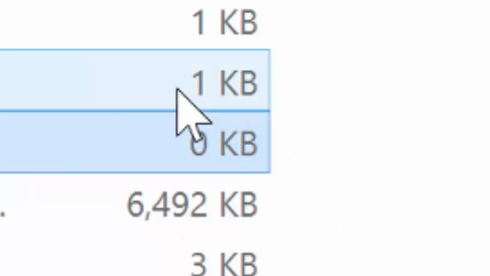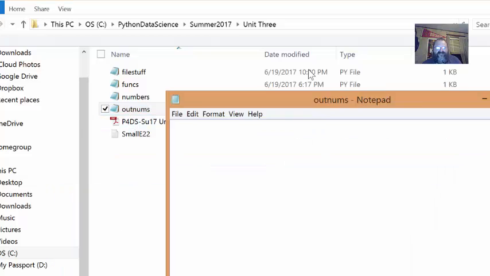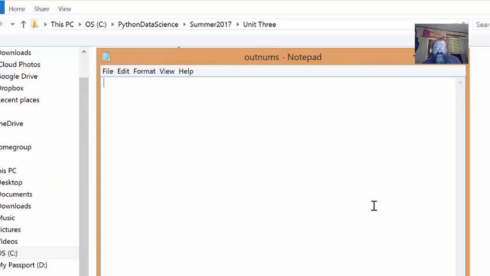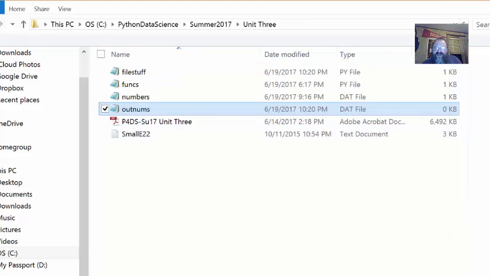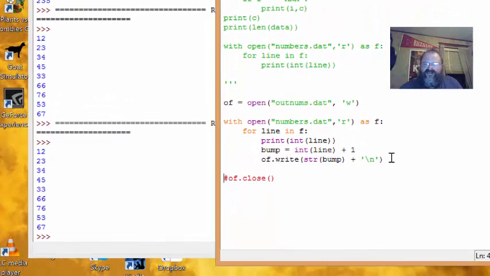Dun dun dun dun. I look at outnums, and there's nothing. Bupkis. Zero. What in the name of heaven happened there? All right, I'm going to tell you what happened. We did not close the file.